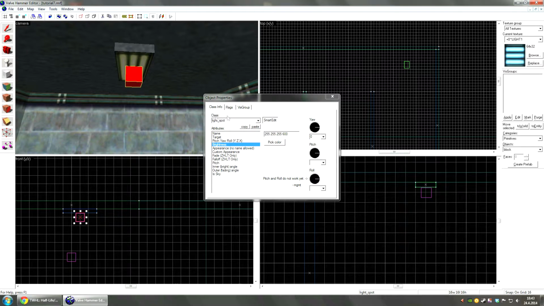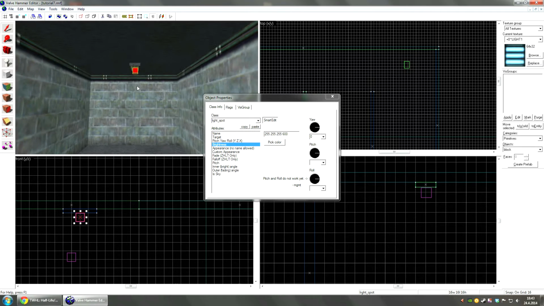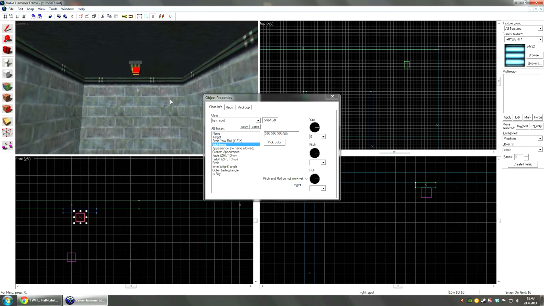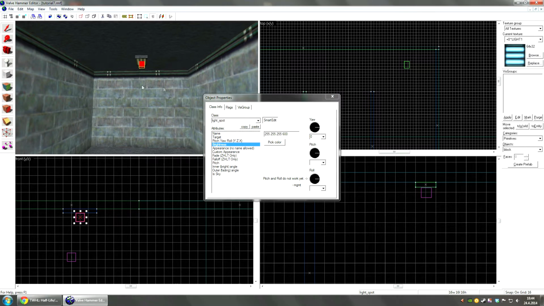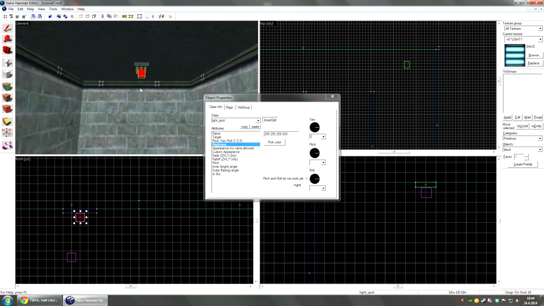In the second room we have the light spot. How this is different from the normal light is that it basically emits light in a cone downwards. I'm not even sure if you can change the direction it's sending the light, but by default it will go down, so I'm gonna leave it like that. Same settings here: the first 3 numbers are the color and the last one is the brightness. In light spot you're gonna want to increase the brightness by some amount because it's not as bright as the normal light entity, so you're gonna need to increase this if you want to see anything on the map. So that's the brightness settings.